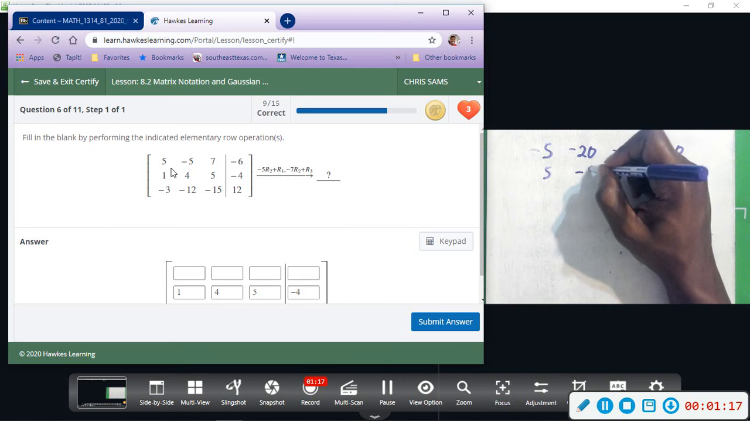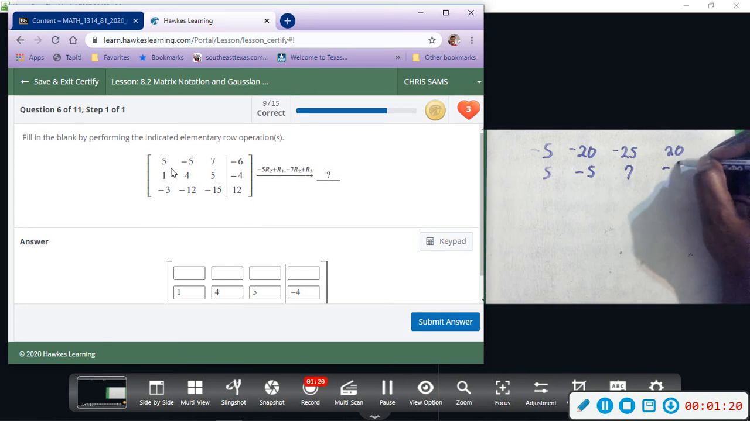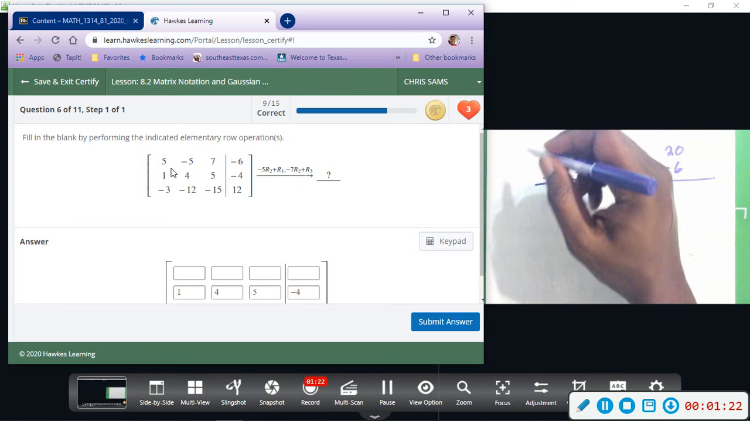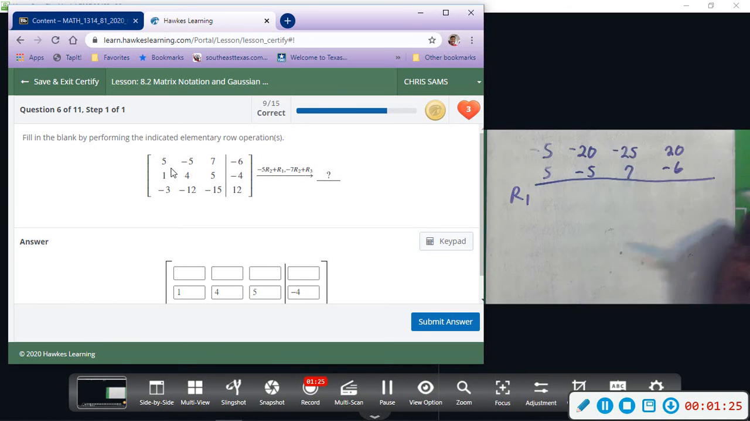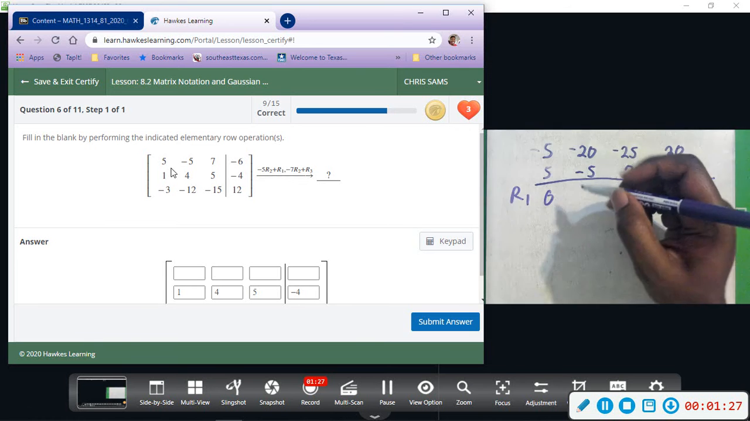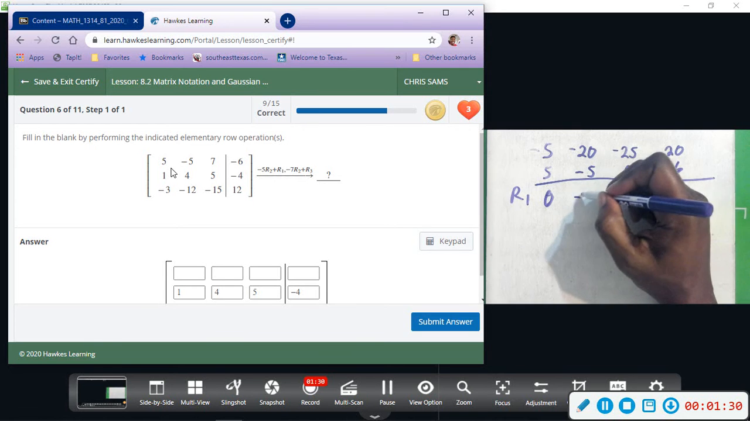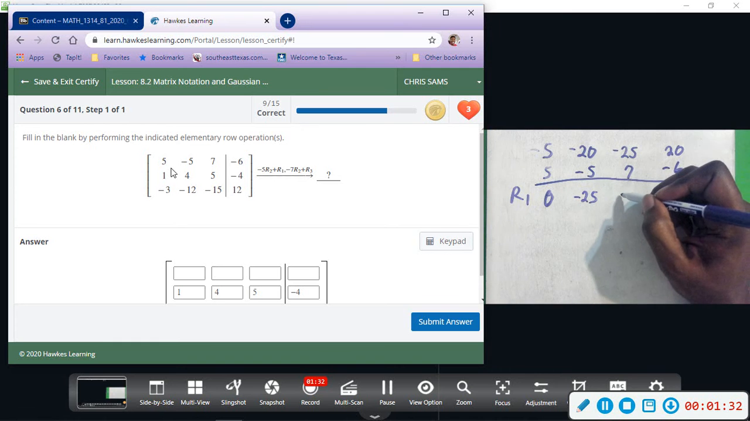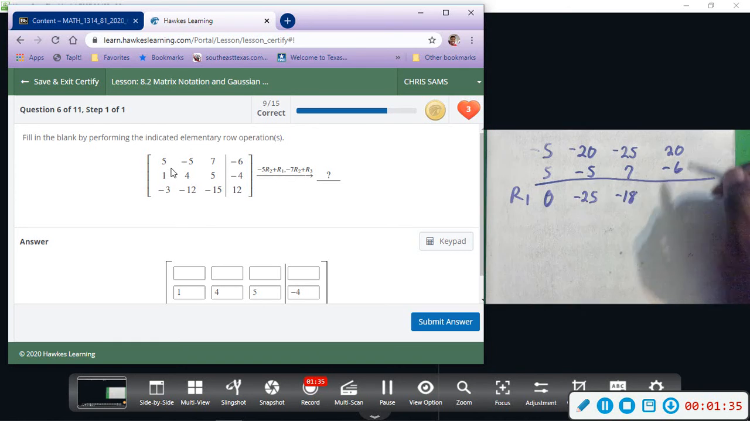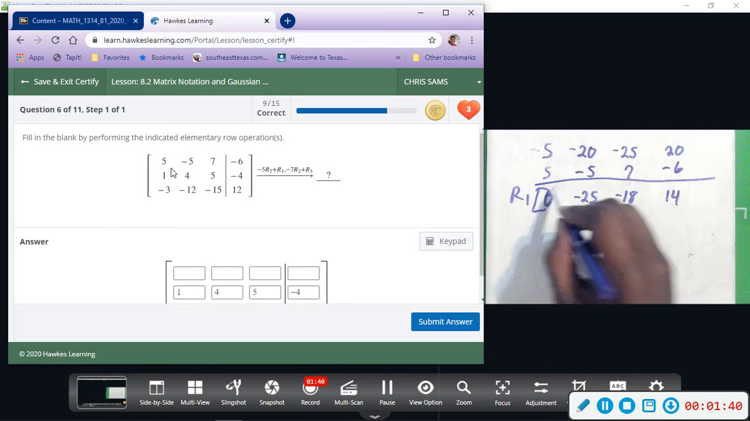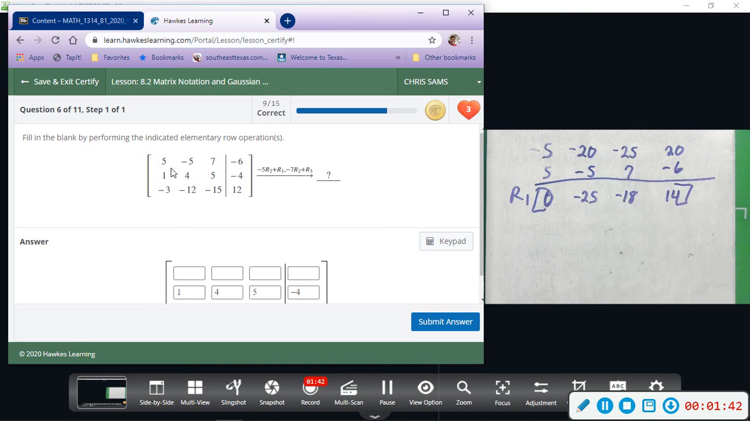5, -5, 7, -6. I'm going to add this up. This is going to be my new row 1 because we're adding it to row 1. So I'll get a 0 here. -25. We get -18. And we get +14. So this is my new row 1. Zero, -25, -18, 14.